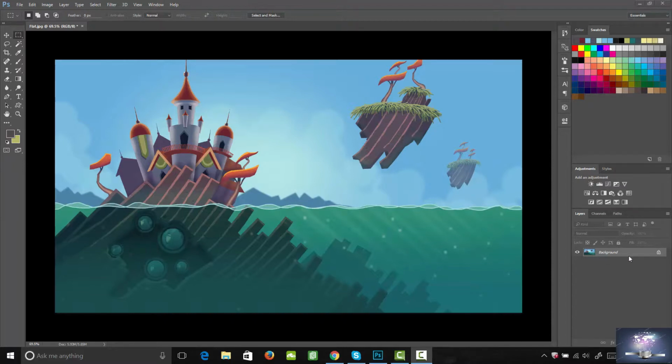So right now we have one layer. It's called the background layer, and it's a locked layer. That means we can't really do anything to it except for paint on it. Now we can go ahead and add a new layer above that by hitting this little icon down here that looks like a piece of paper with a folded corner. So let's go ahead and hit that, and now you see that adds a new layer above that.